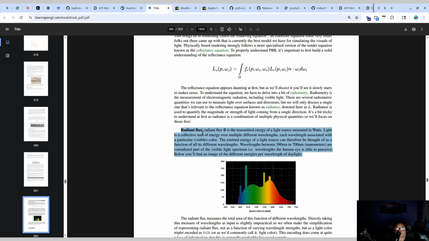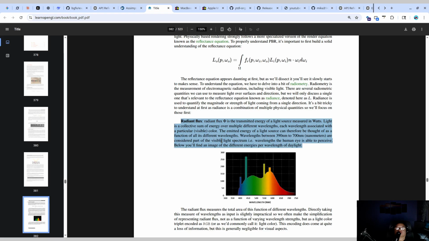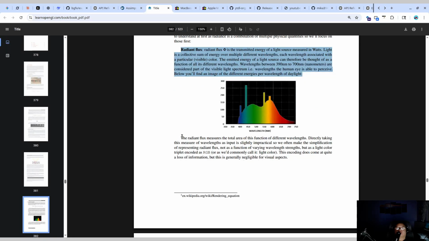Radiant flux, phi, is the transmitted energy of a light source measured in watts. Light is a collective sum of energy over multiple different wavelengths, each wavelength associated with a particular visible color. The emitted energy of a light source can therefore be thought of as a function of all its different wavelengths. Wavelengths between 390 nm and 700 nm are considered part of the visible light spectrum, i.e., wavelengths the human eye is able to perceive. Below you'll find an image of the different energies per wavelength of daylight. The radiant flux measures the total area of this function of different wavelengths.